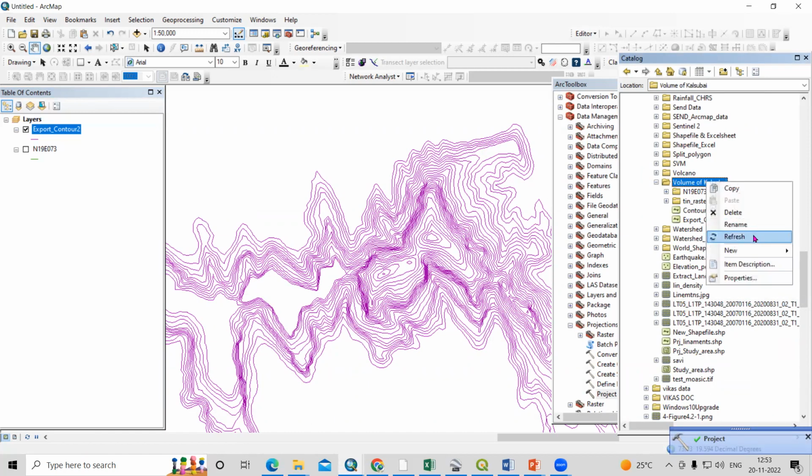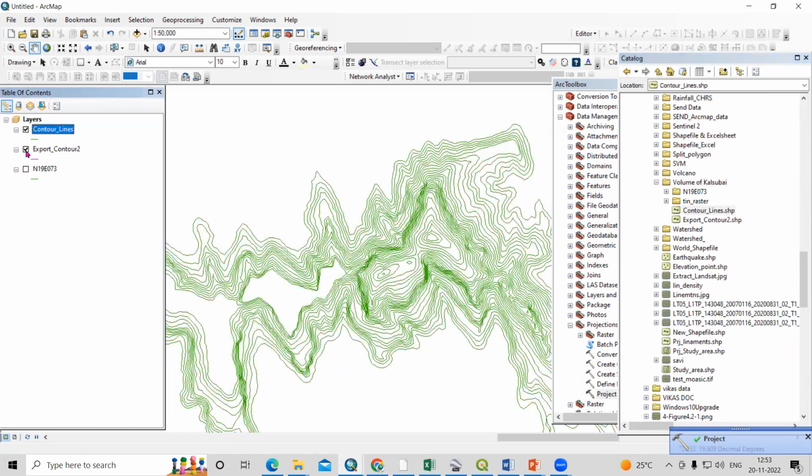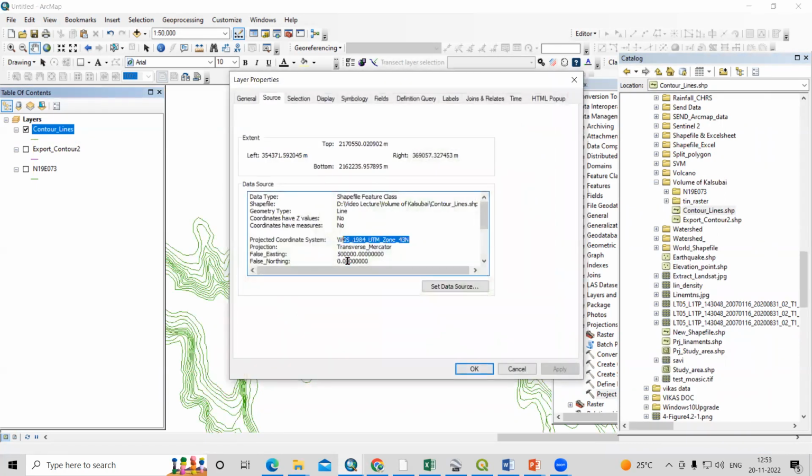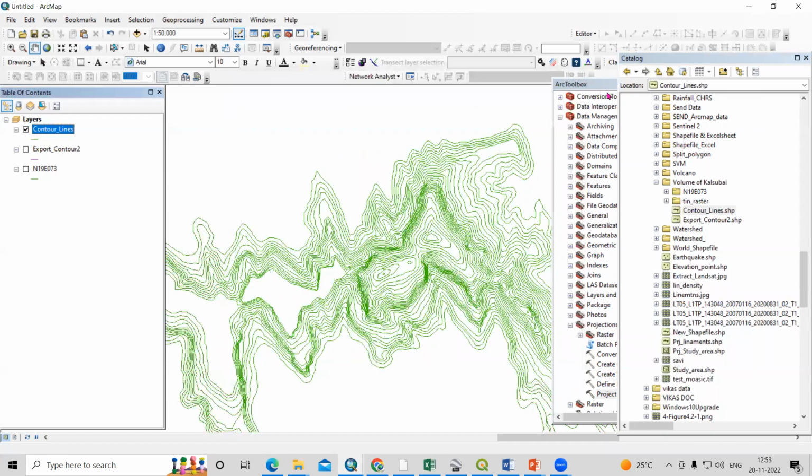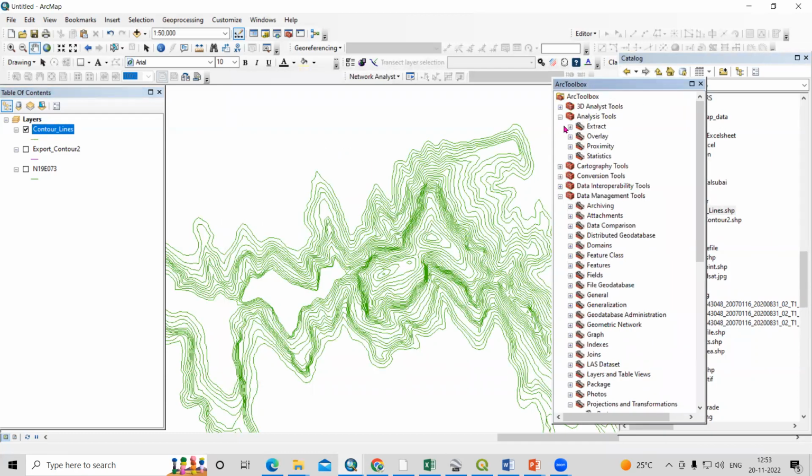I will just refresh the folder. And this is the contour line. I will add the contour line here. Now you can see the properties. So it is in UTM zone 43. Okay. So now what we'll do, we'll create a TIN.